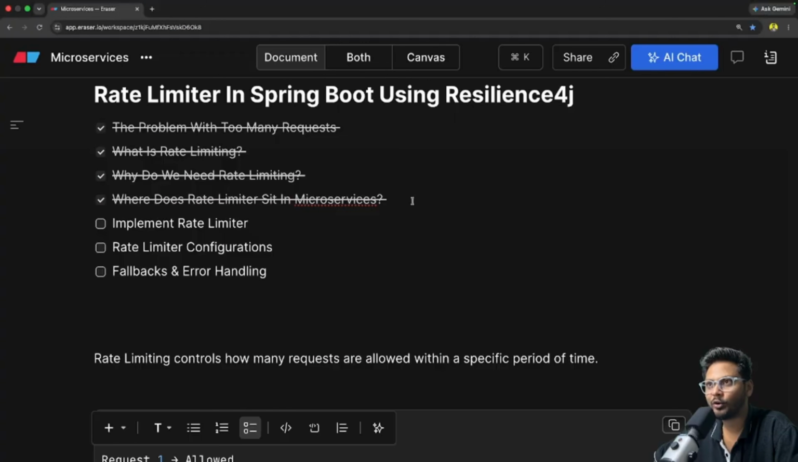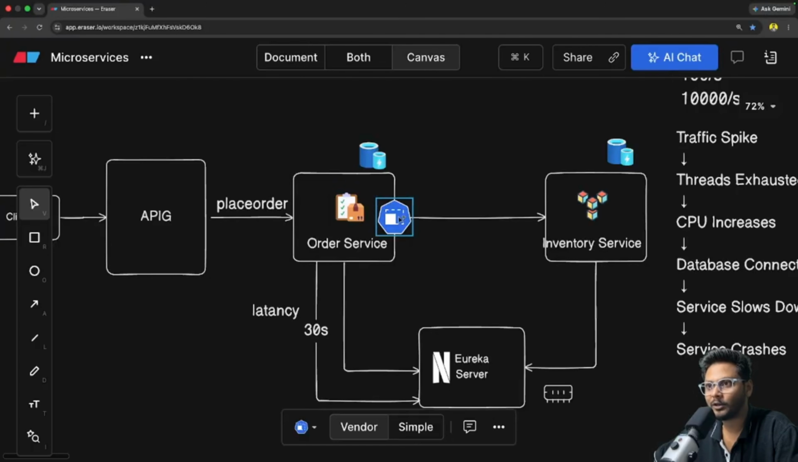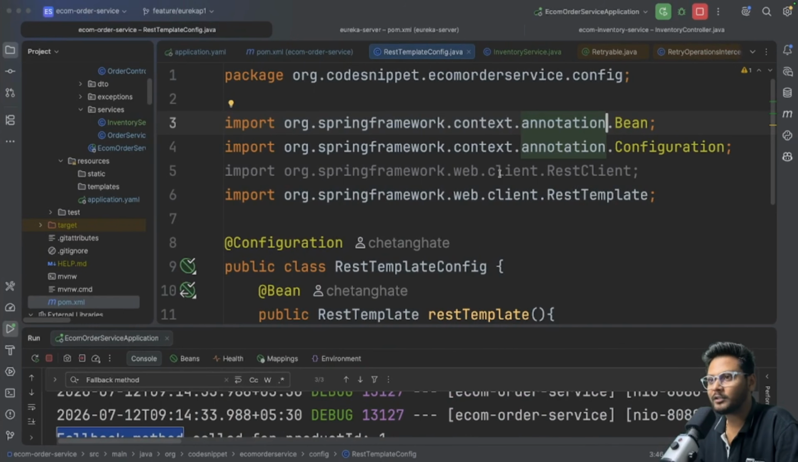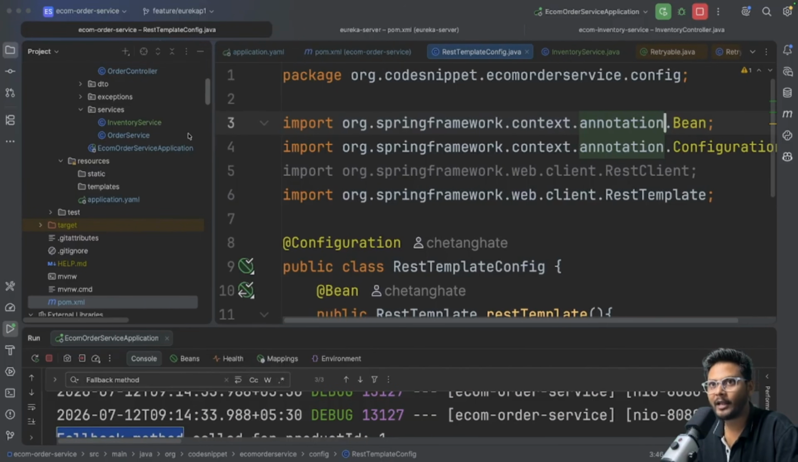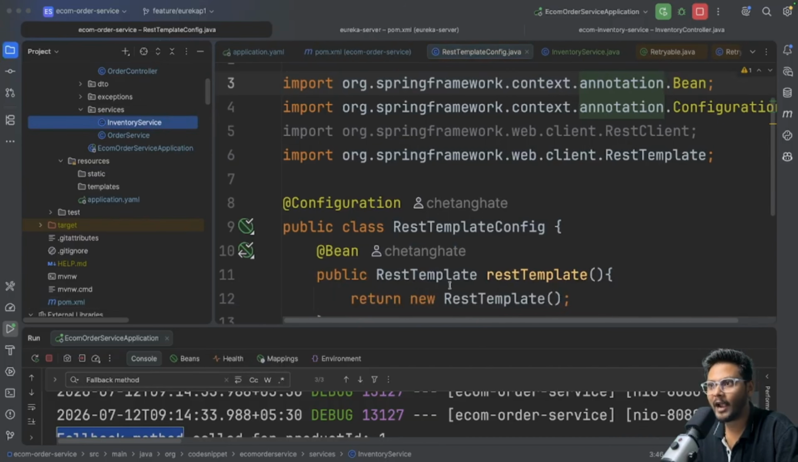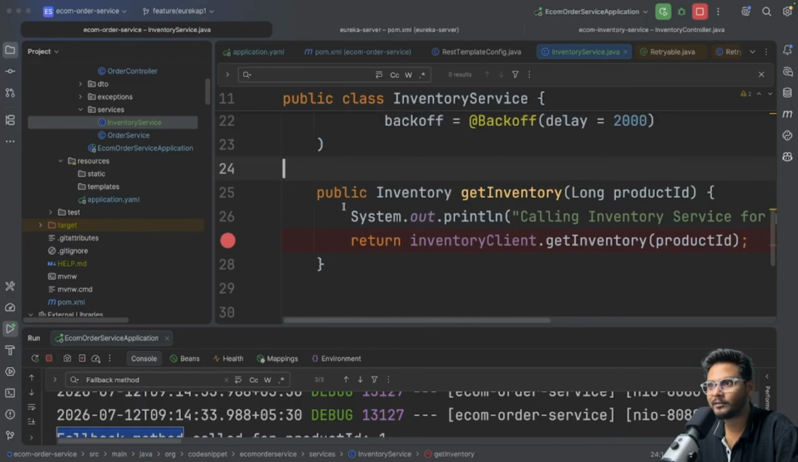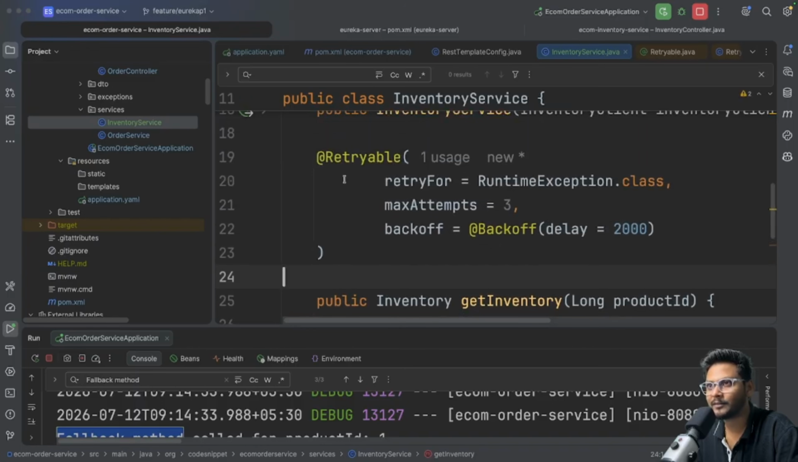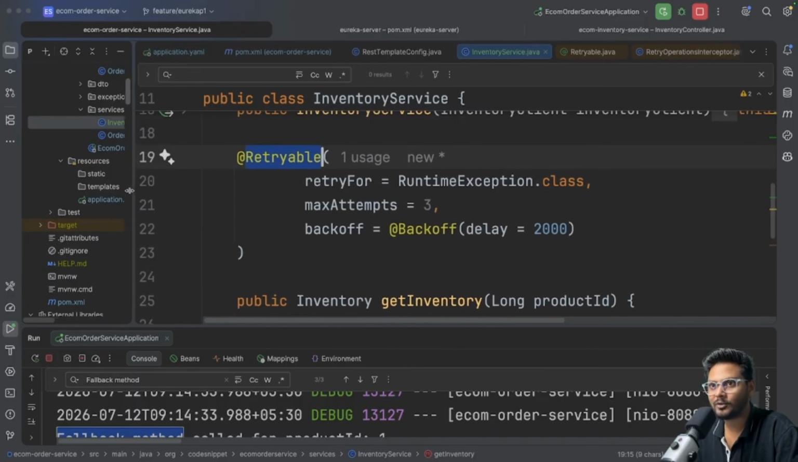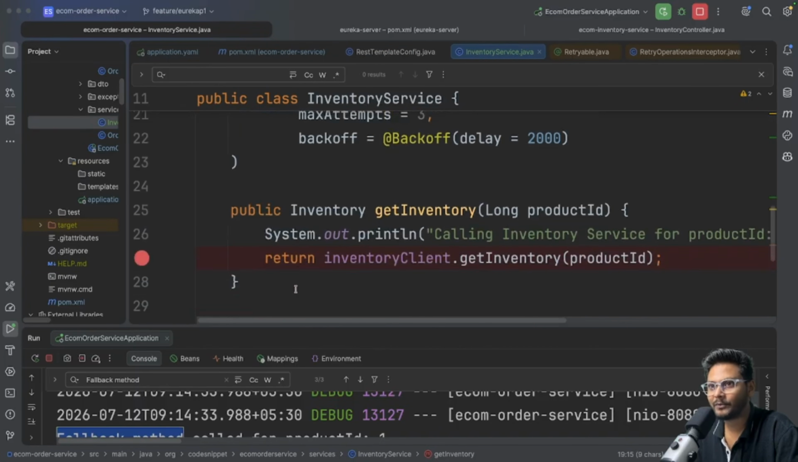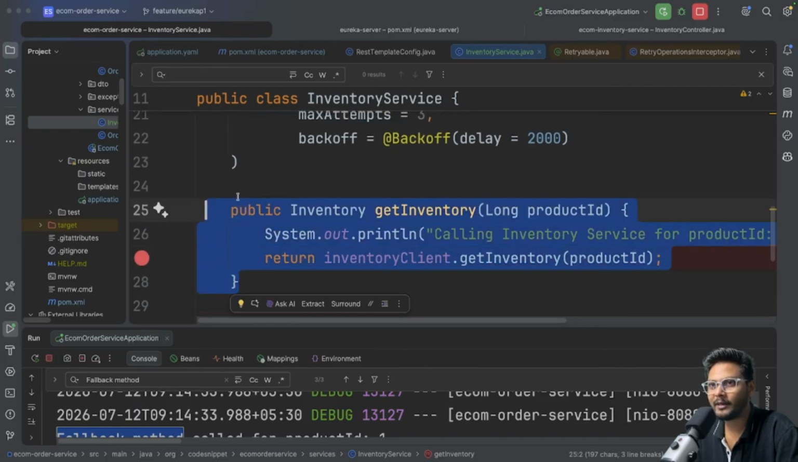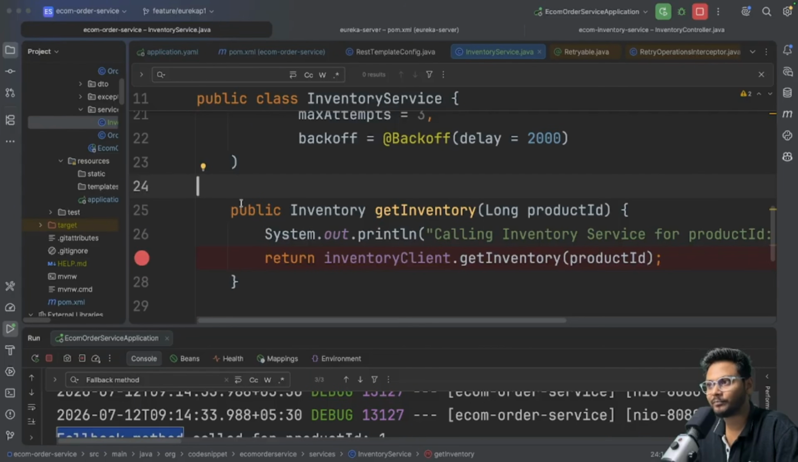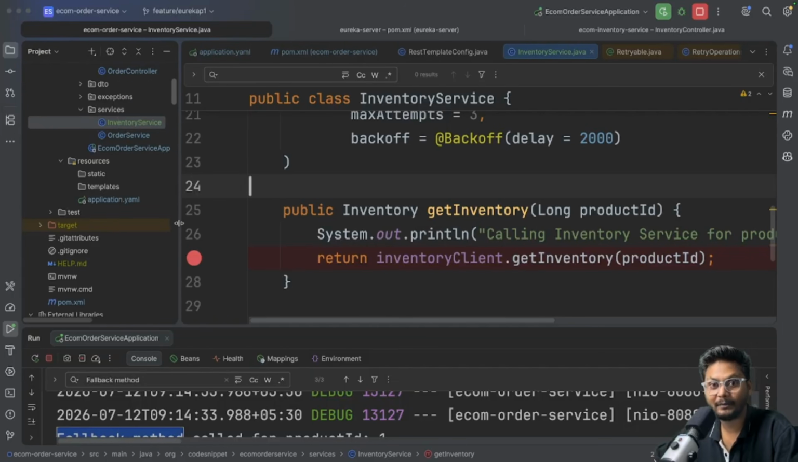And where do we want to put this particular logic? We want to put it inside order service. So let's go to order service over here. And if you remember in the last video, we have added this particular inventory service, and here what do we have? We have this @Retryable. So we were looking into retry pattern. Now while calling this get inventory, we will add rate limiting. So what we can do over here, first thing we need a library.